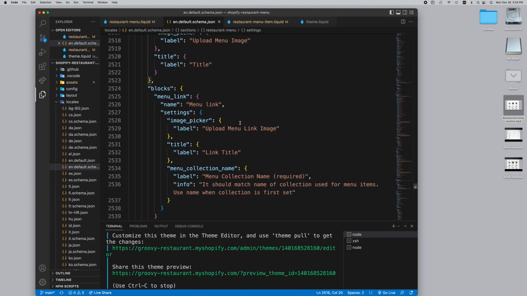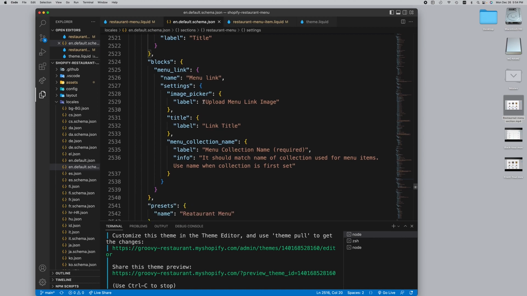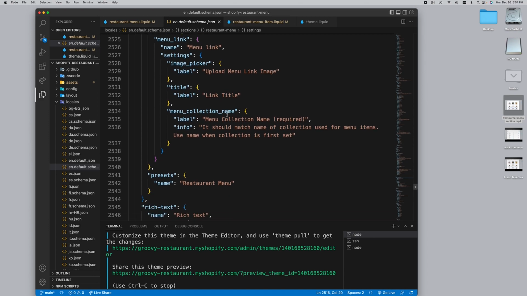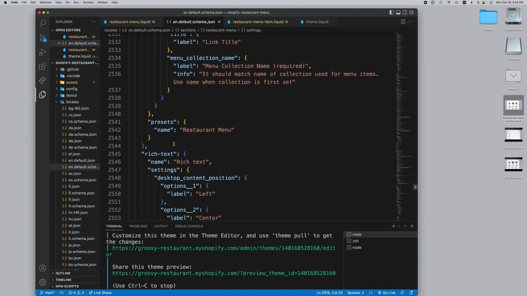So we got our blocks, and so these are the name of the menu link, right? And then you got the settings, and then you got the title, and then you got this little important note I wrote before about making sure the collection name is the same. And then down here is the presets, and as we'll see in a little bit, the presets is what actually makes it show up in the theme customizer so people can use.